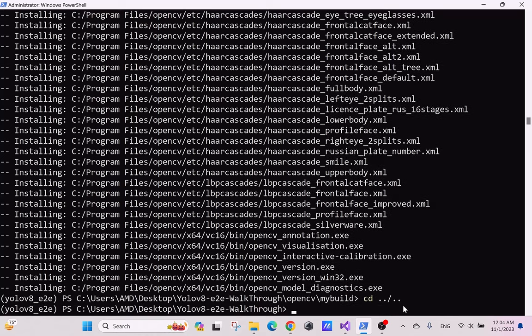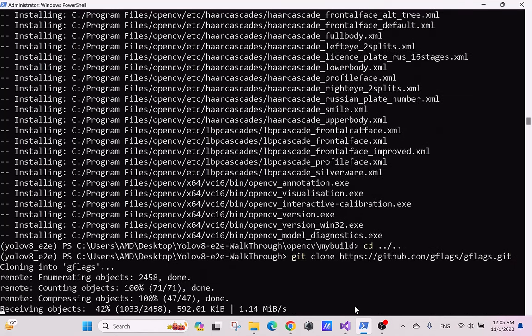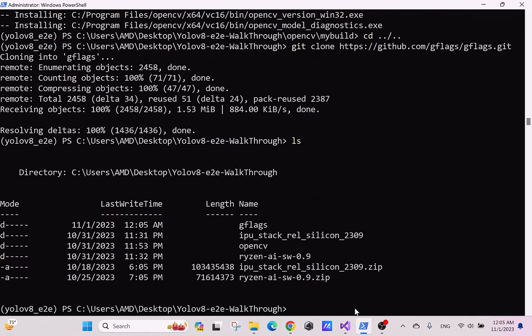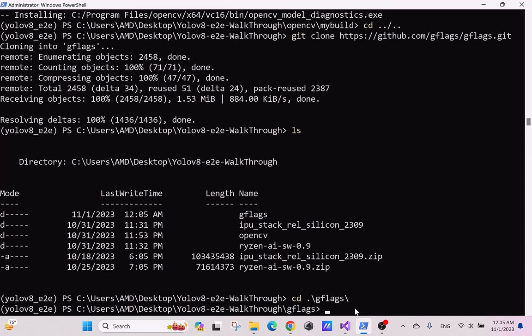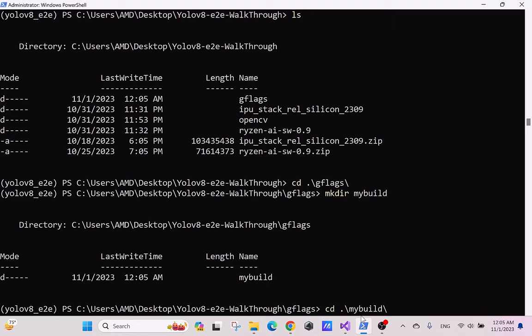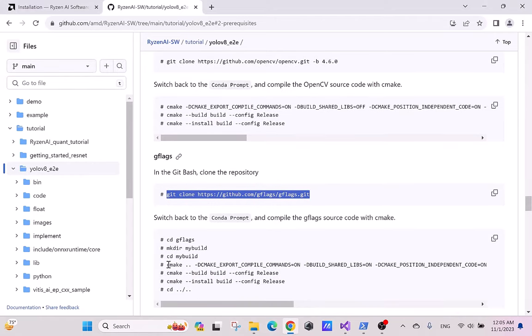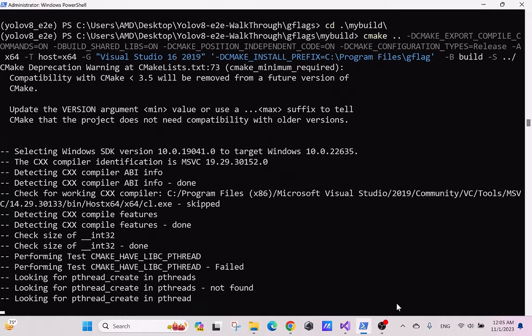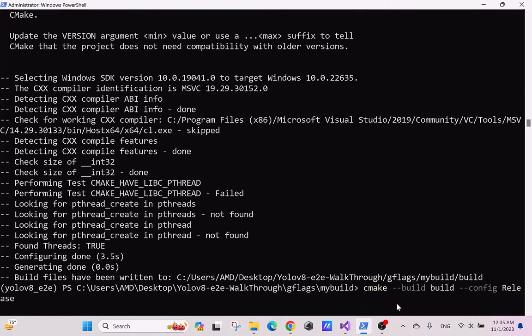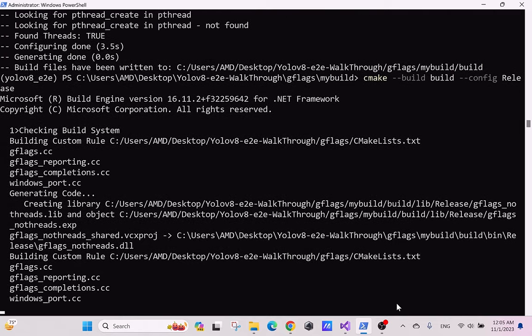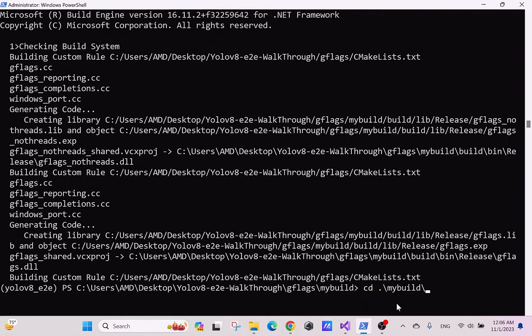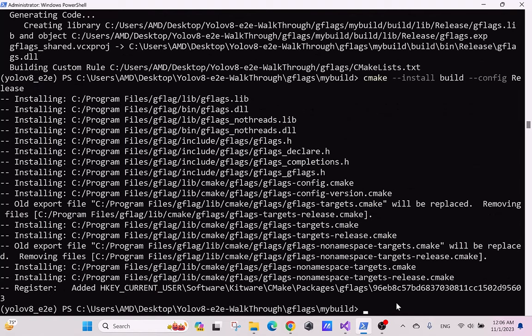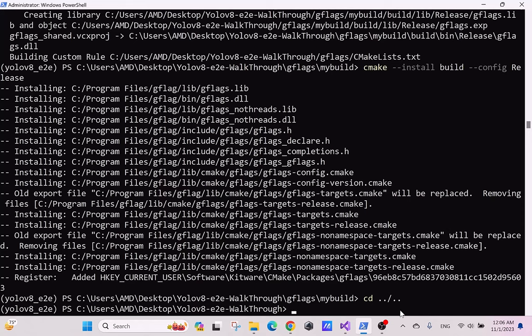We will do the same thing for gflags and glog. Similarly, we will clone the gflags source code from the GitHub repo. Build a new folder. Compile it. Similarly, we need to do build and install. Okay, and the same thing for glog.